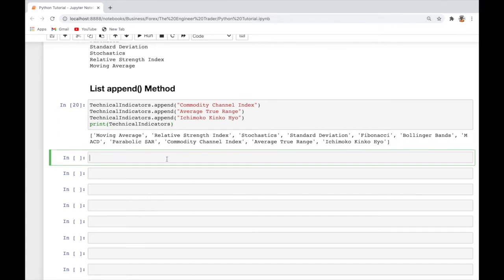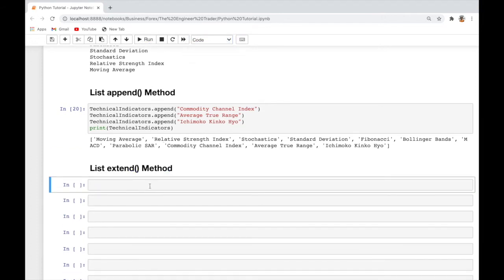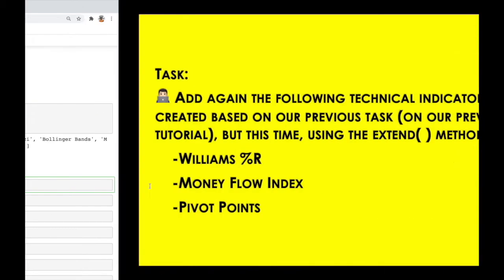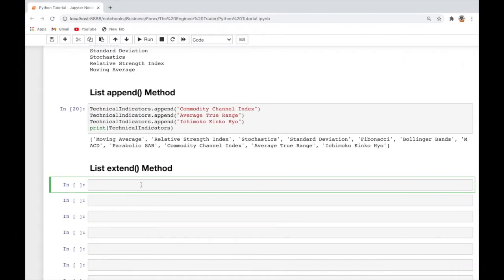For the list extend method, let's write our title first. So, list extend method, then markdown and run, of course. For the list extend method, what we will do is have just a single line of code before the print function. So for the syntax, let's go back to our PowerPoint presentation. For the syntax, we first put the variable name, then dot extend in lowercase. Our variable name here that we will extend is technical indicators. So our new input will come after the Ichimoku Kinko Hyo. So here we will add something.